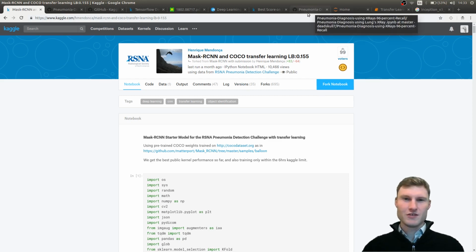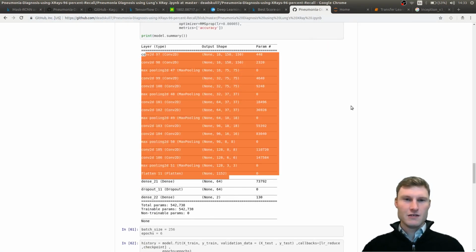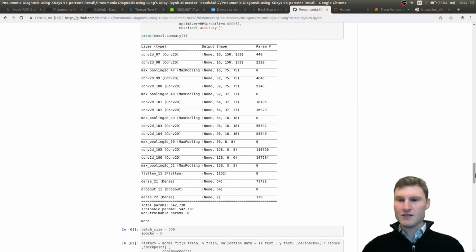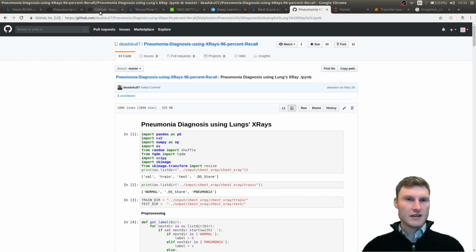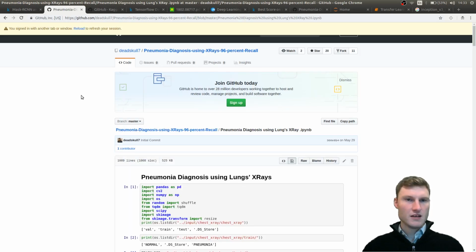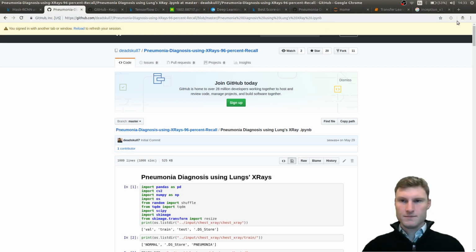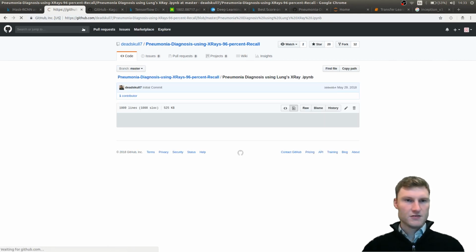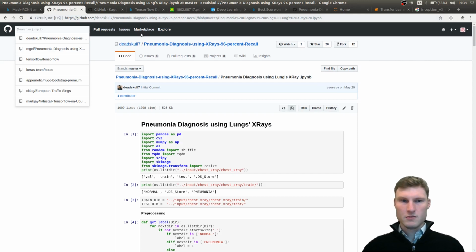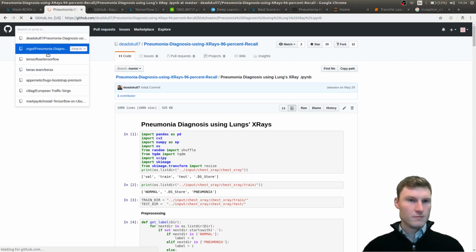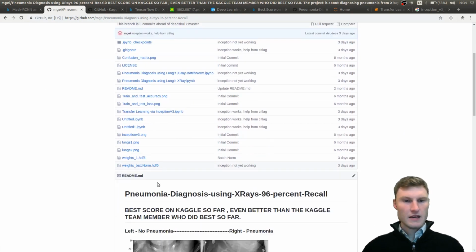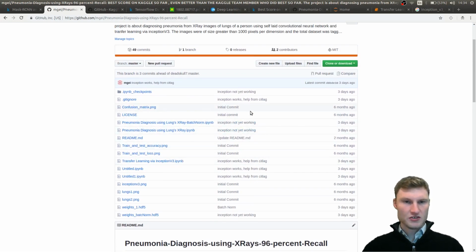So if you're interested, you have it on this guy's GitHub, and I put it also on my GitHub, which is here. And I did some changes. I made changes to the simple model to use batch normalization.